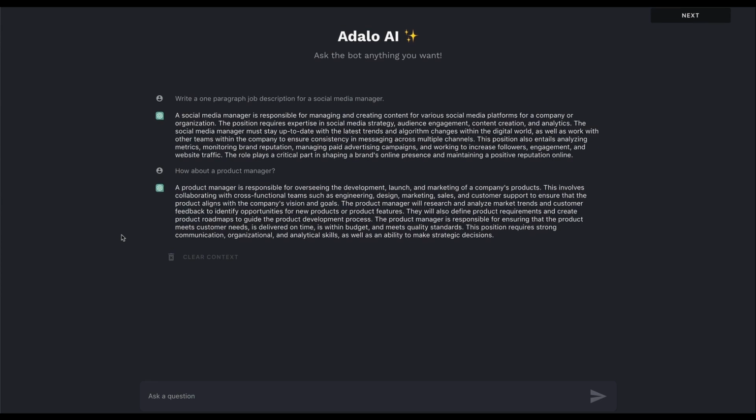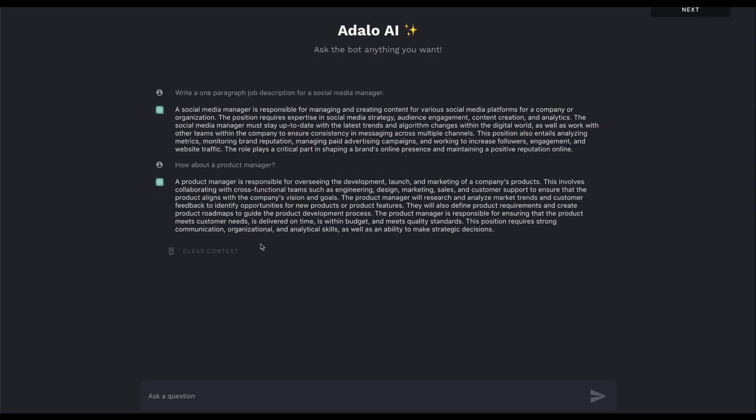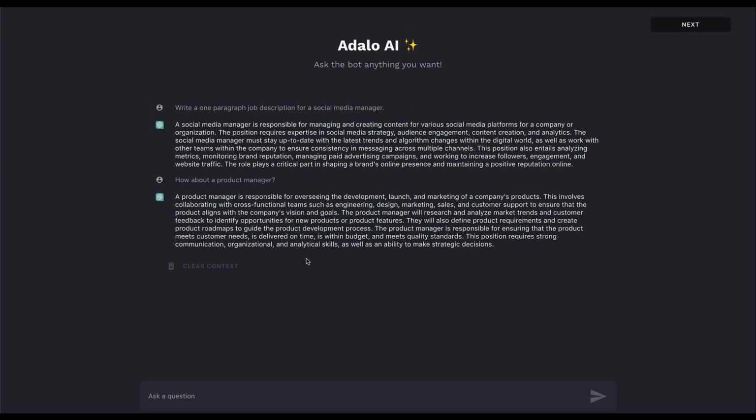And so we already have our answer here, and now it gave me a job description for a product manager. You can clear that context if you don't want to use so many tokens, or if you just want to start over and you don't want it to remember that past conversation, you can have an action here that clears out whatever history you're sending, which I've done here to clear the context, and then it would not remember, it would just start over from scratch. So that's the chat example.